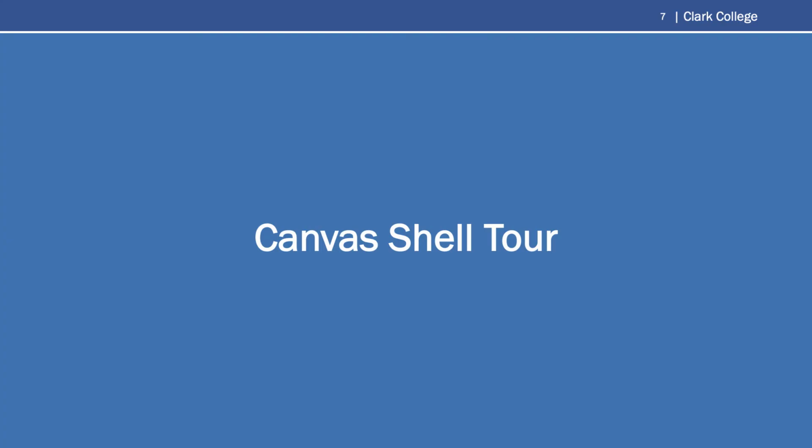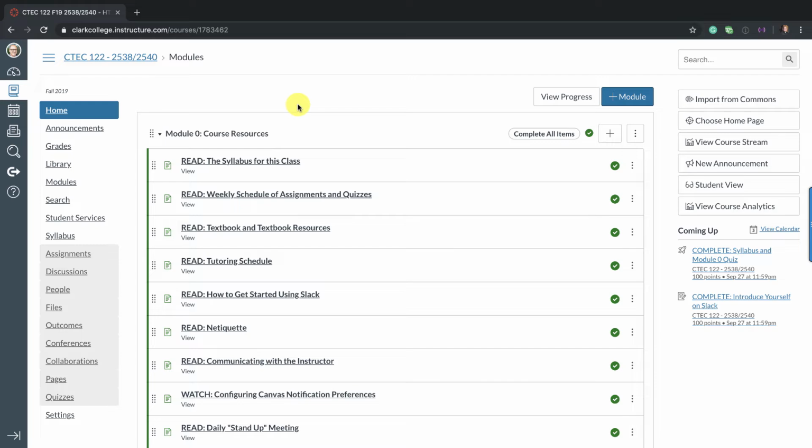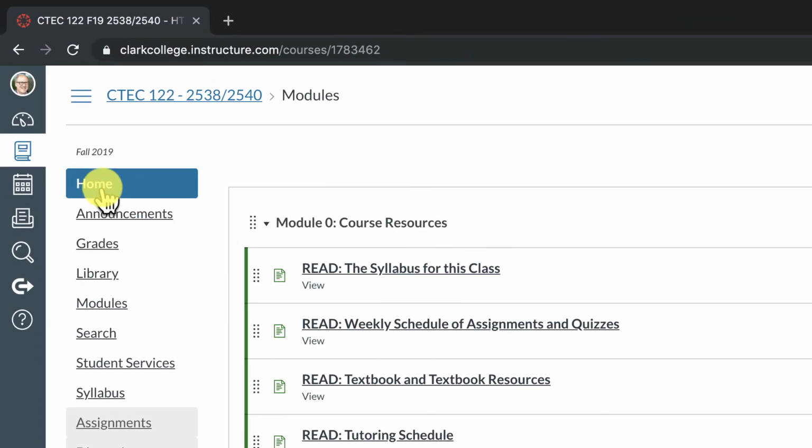So the next thing we're going to do is take a tour of the Canvas shell, as it's called. And mine's going to look a little bit different than yours, so just note that. So here we are in the course shell for CTEC 122, and you'll notice on the left-hand side we have a home link, an announcements link, a grades link, a link to the library, a link for modules, search.